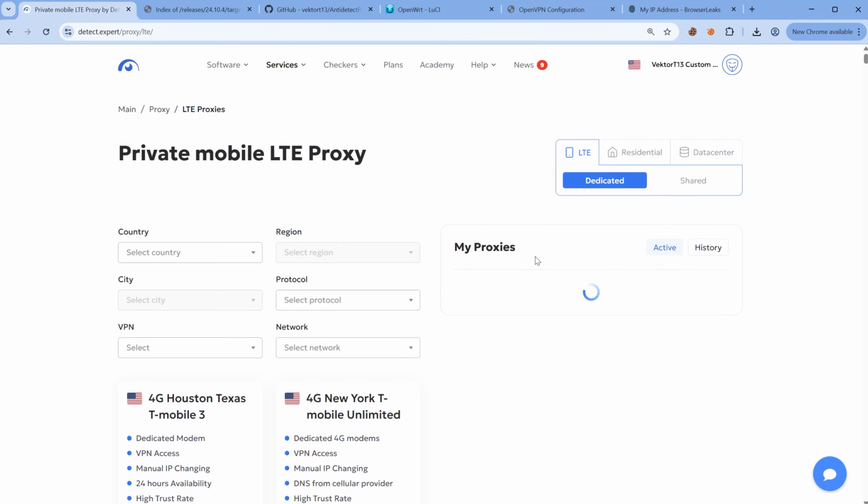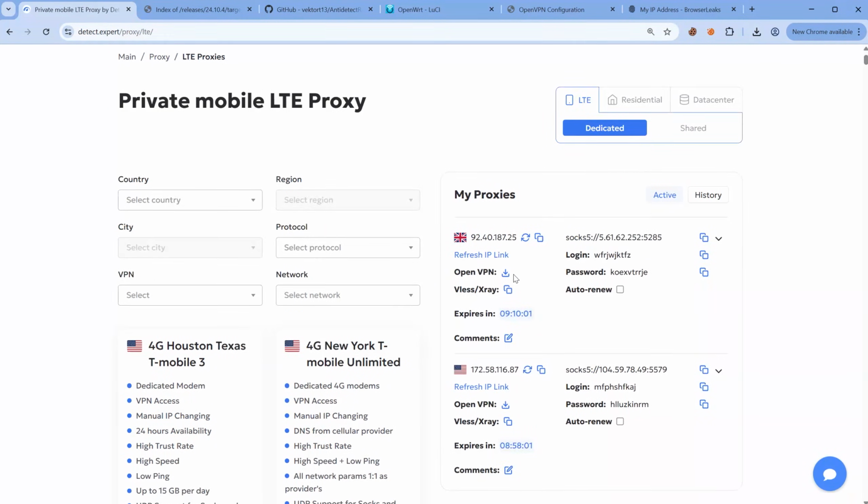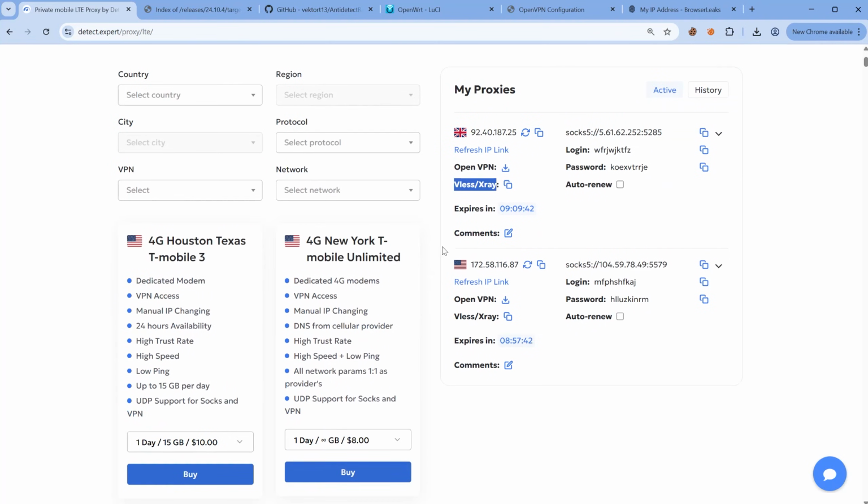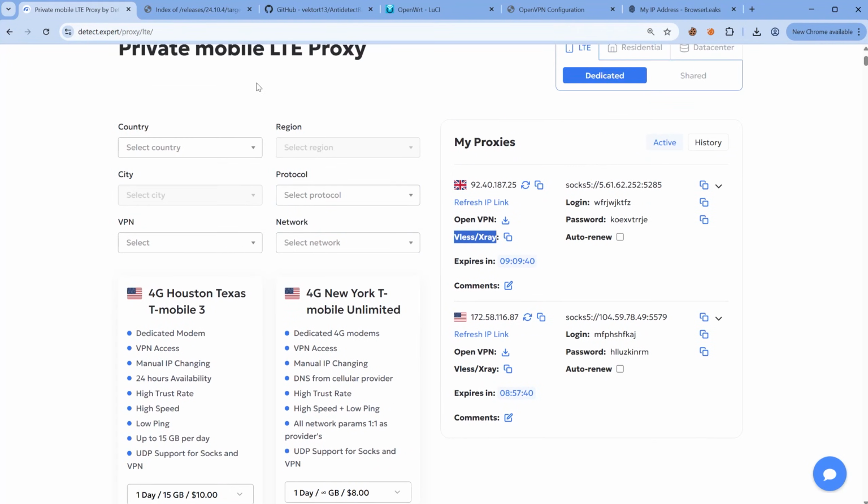We will see that we have a proxy that connects both via VPN and the X-ray engine. I draw your attention to this. It is very rare to find proxies of such great quality. These are real devices that are in real countries exactly where they need to be. So, let's go back to our router.